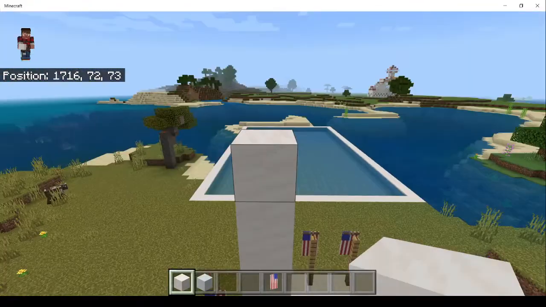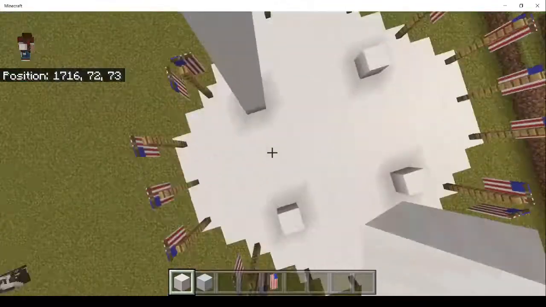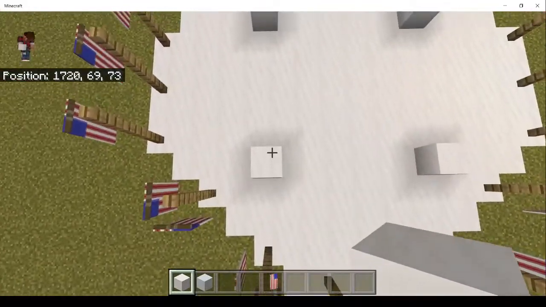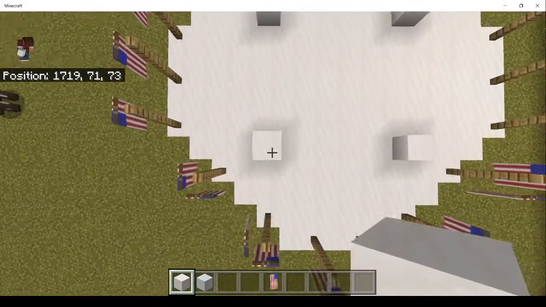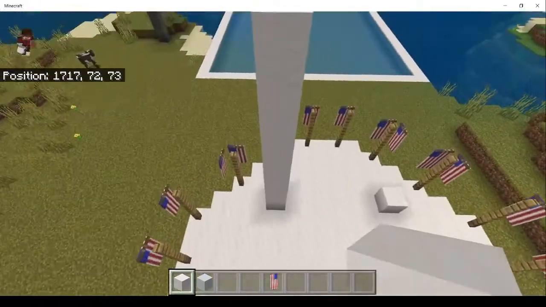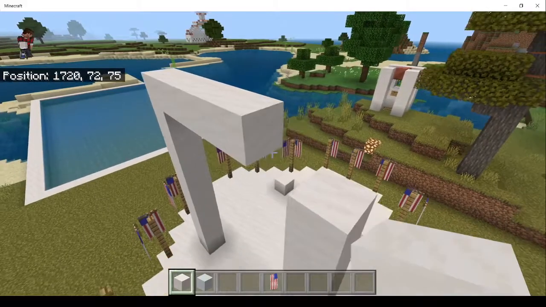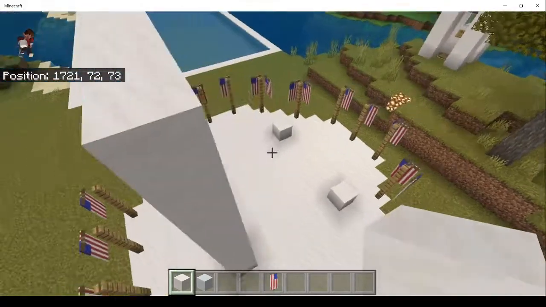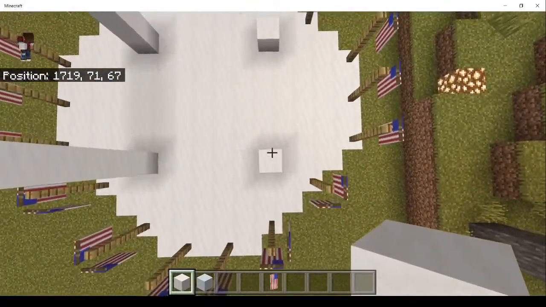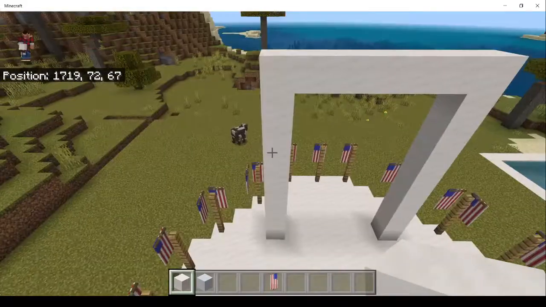Might be a little too... no, that's plenty. That's not going to be our cutoff height. That's just going to be where we're going to change colors to that white concrete. That way it follows what actually happened with the Washington Monument in DC.